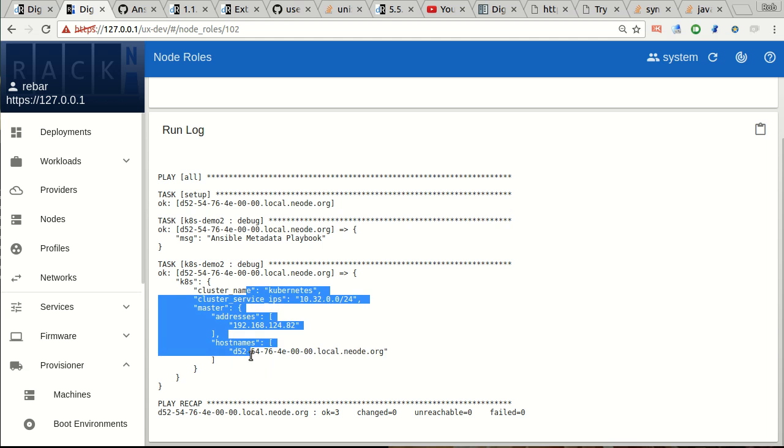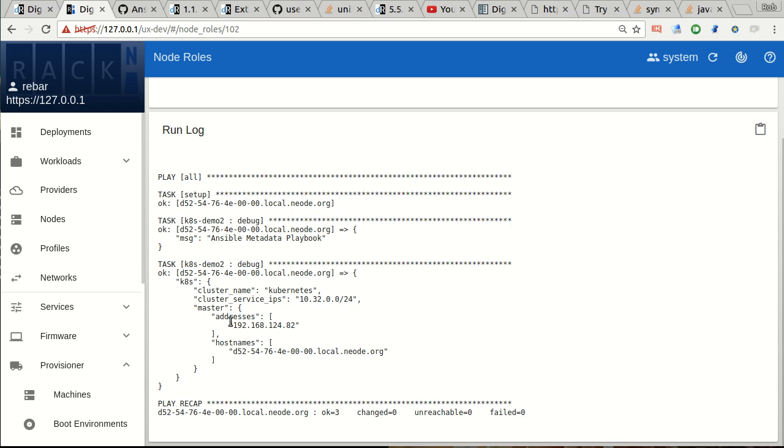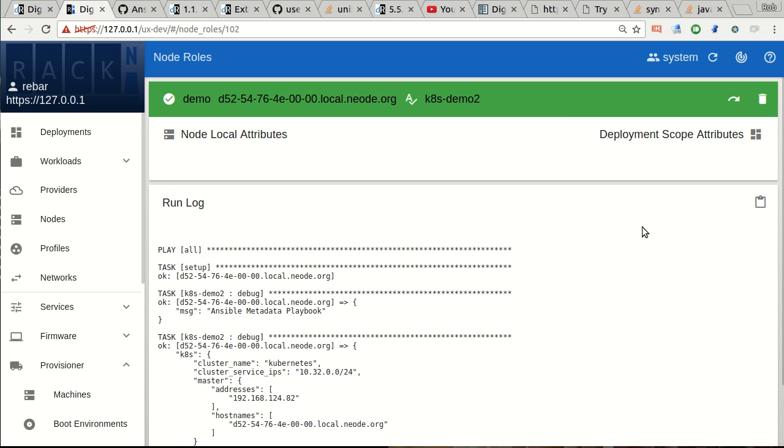So I could actually use this information to figure out all of the admin servers in my Kubernetes cluster, and if they change, it's going to subscribe me to updates and rerun this role. So every time the information I have attributes for changes, it's going to come in. So actually we should be able to see this.